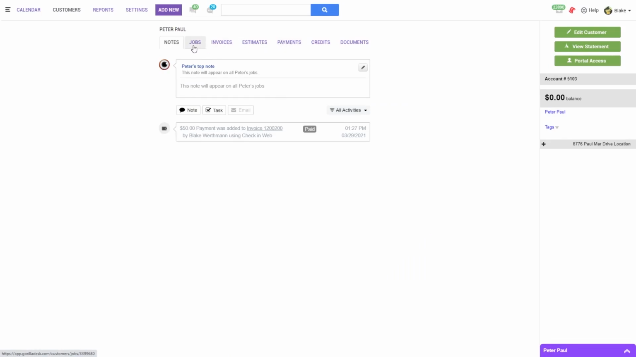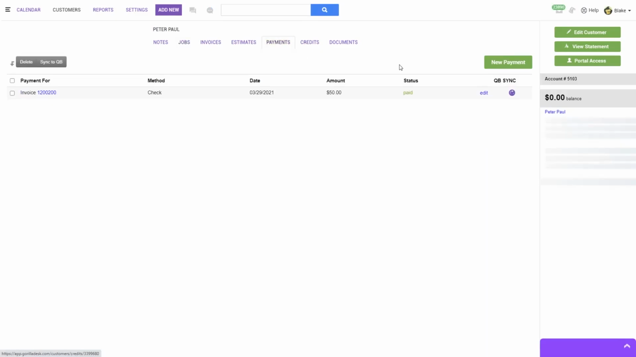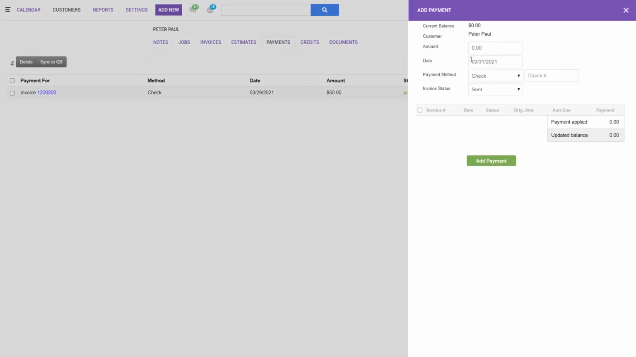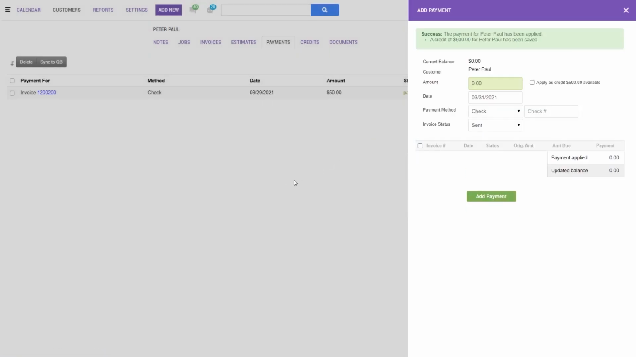So let's say, for example, Peter has his monthly service and he would like to prepay for the entire year. So the other option would be to add a payment on his profile. We're going to add a payment. We'll say $600, and this will cover the entire year of service. And since this is not applied to any specific invoice, this will add credit to the account. So we're going to add credit.